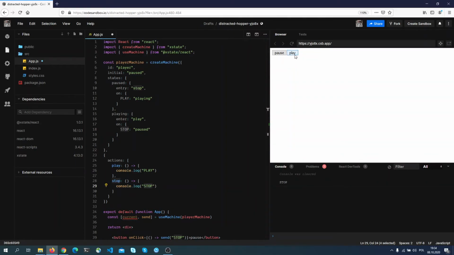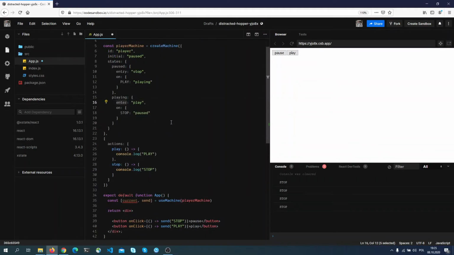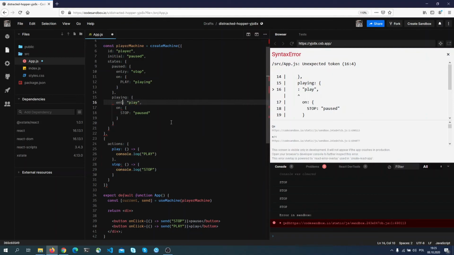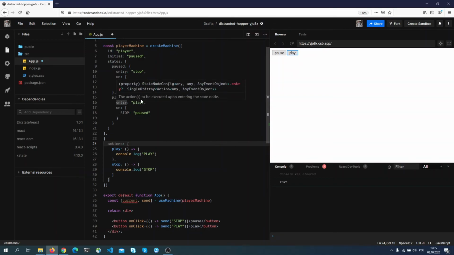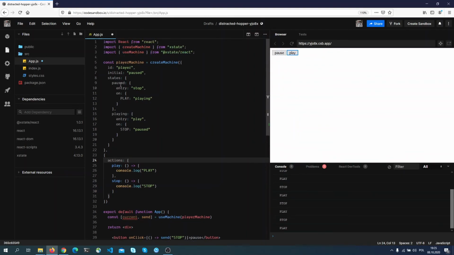So now if we hit play, oh, that's not working. Okay, so that wasn't working because we called here enter, and we should call it entry. So now if I refresh and clear the console and I hit play, we go to playing state, and on the entry of playing state we call the play action. So now if I hit pause, we go to paused, and I can toggle those states like that, and we see that our machine is also toggled between paused state and playing state.